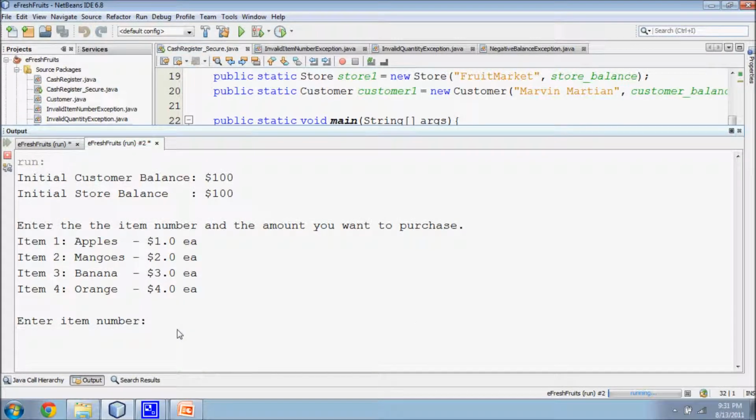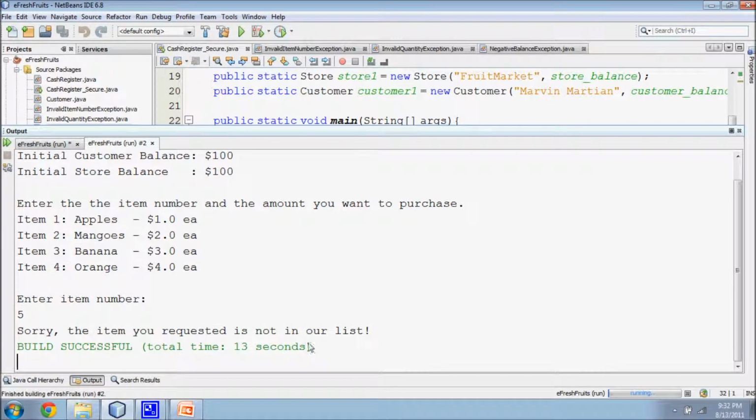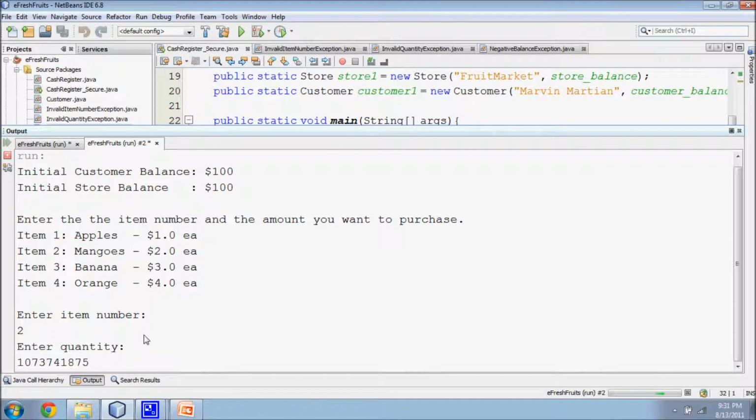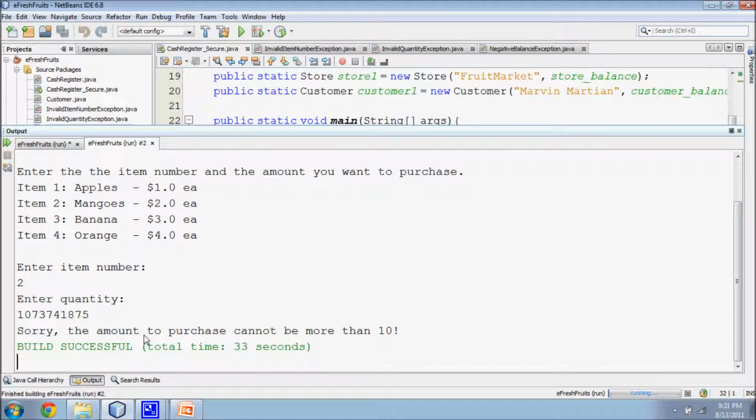Now we perform some testing. First, we try to choose an item that is not in the list. We can see that the invalid item number exception is caught by the application. Second, we try to underflow the customer balance variable. We can see that the invalid quantity exception is caught by the application.